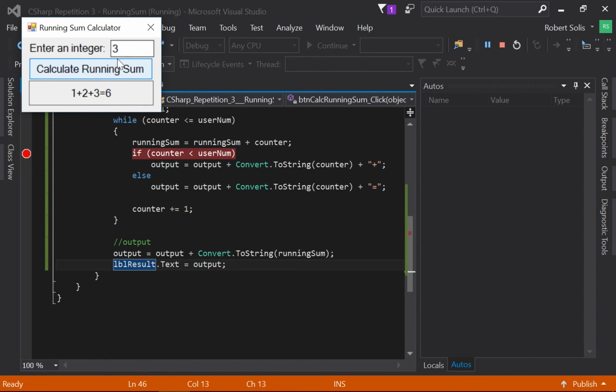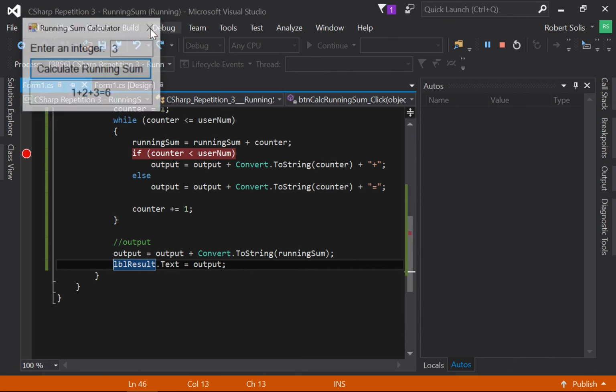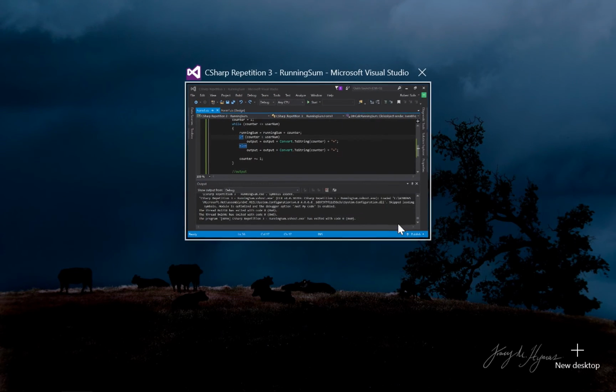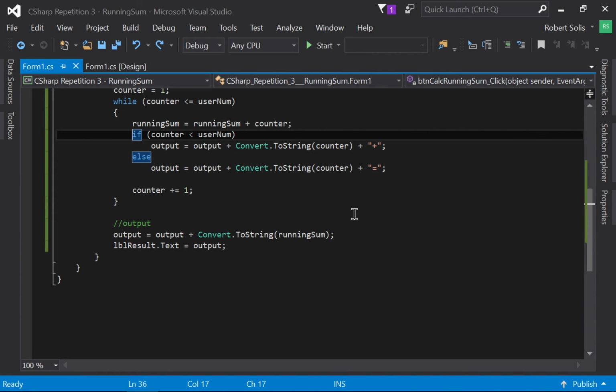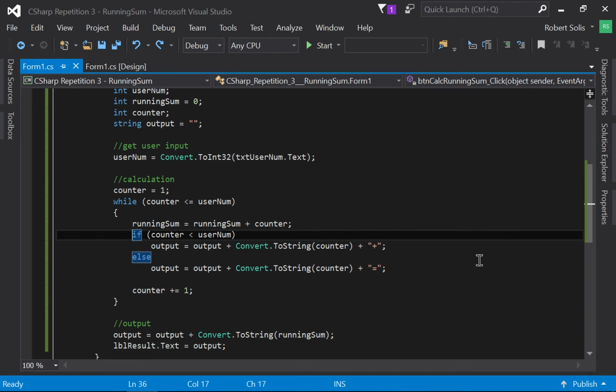For any number that's entered, we are about to calculate the running sum. All right, so that was a very good example about the power of the while statement and having if statements within a while statement to check conditions. And we want to make sure that we display that equal symbol. And we don't want to have a plus symbol at the very last number. So again, this was a great way to figure out how to solve a problem like that.